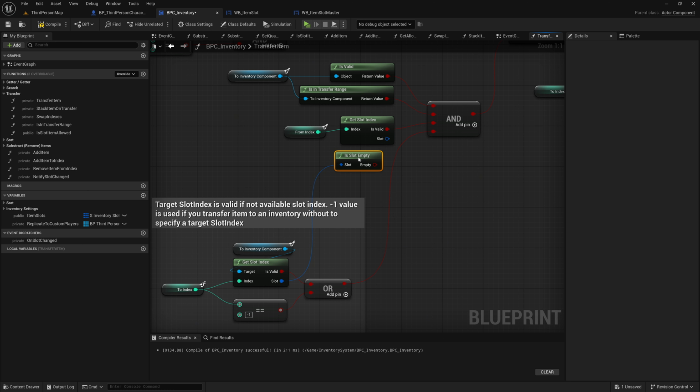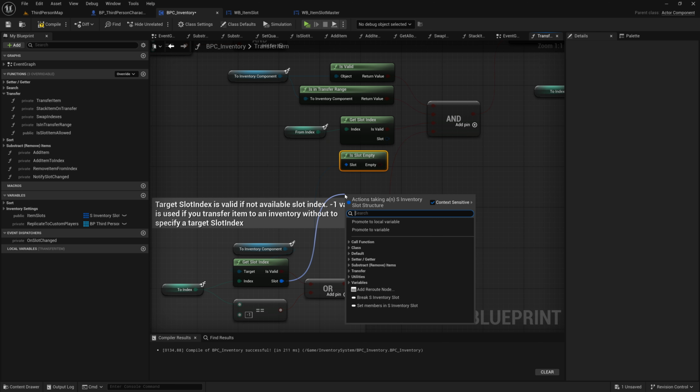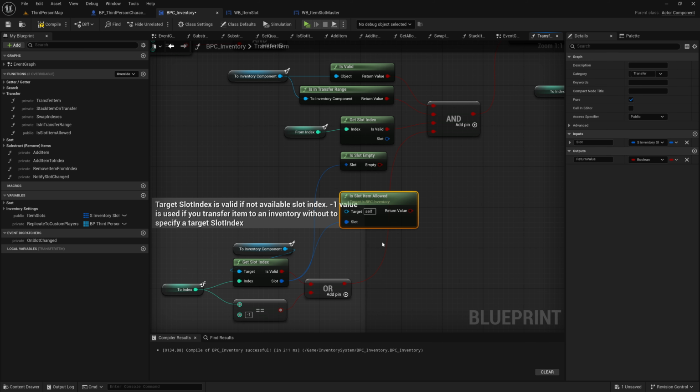For example, when you drag a hammer out of a storage that only allows hammers, the system knows it can be placed if the slot is empty. Next, add an extra check with the isSlotItemAllowed function to verify if the target slot actually allows the item you want to transfer.